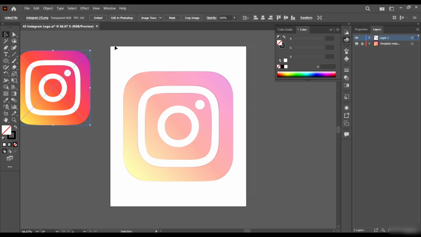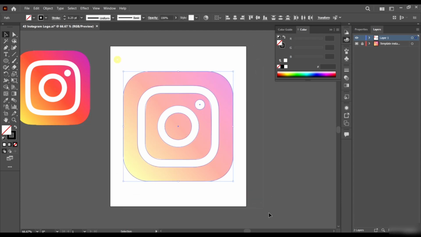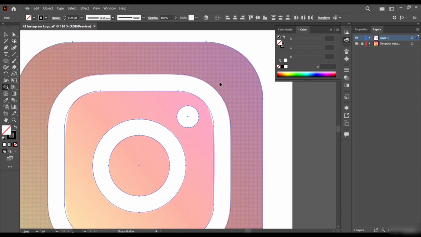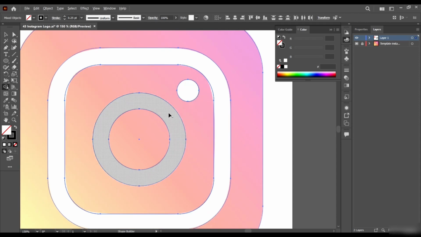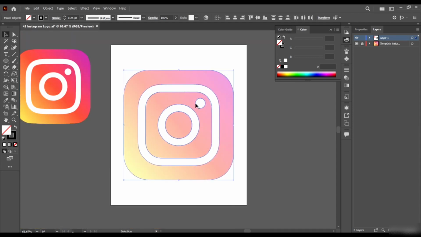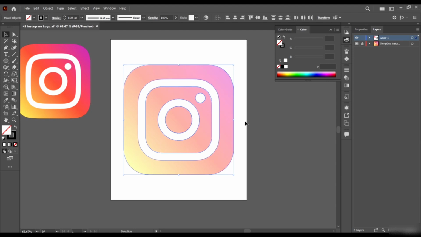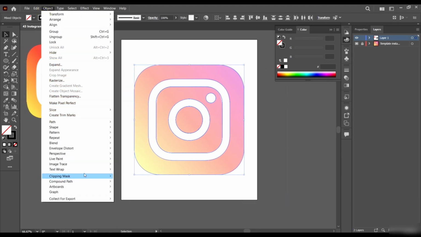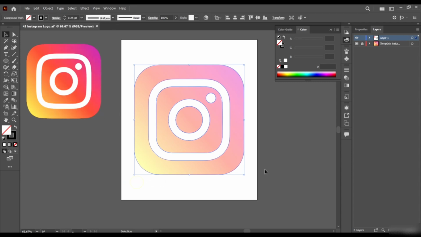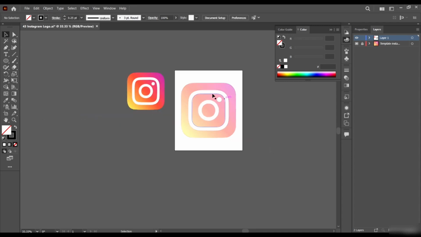So select all your layers, or sorry, all your shapes. Marquee select all your shapes and come to your shape builder tool. And what do we do next? Hold down Alt and just minus all these places with white. Just click them and minus all of them. Then the next thing we'll do is select everything and come to Object, Compound Path, and Make. So we are making all of them into a compound path, which means they are now acting like one, as you can see.